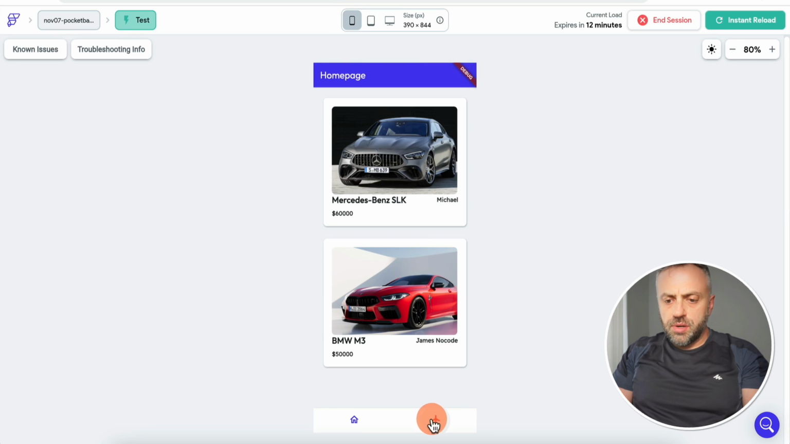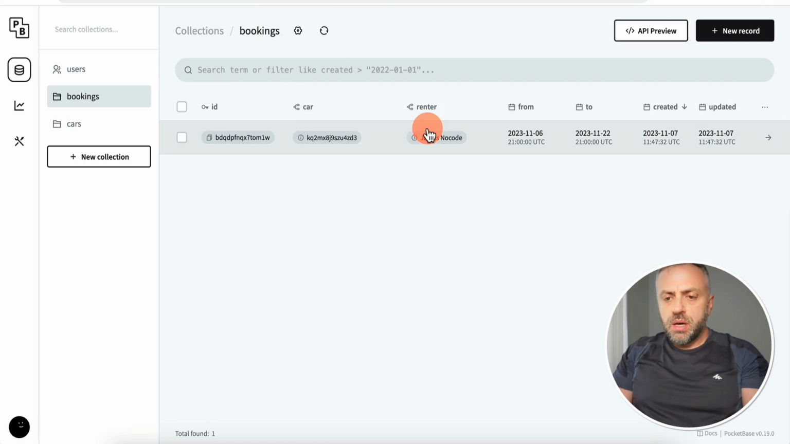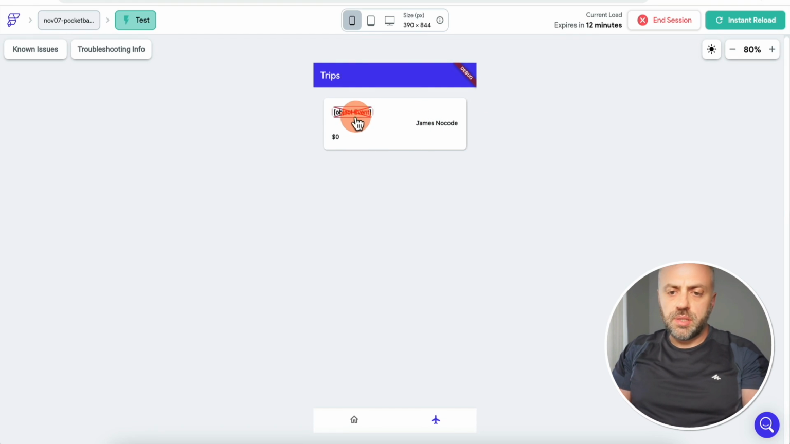All right, so here's our app. If we click on bookings, we are seeing an error, and then the error goes away, and we are seeing one item here, right? This is the only booking that we have in the system, and this is my booking here. So I am the renter, and that is why I'm seeing this here. Now we need to fix a couple of issues here, the images, the price, etc.